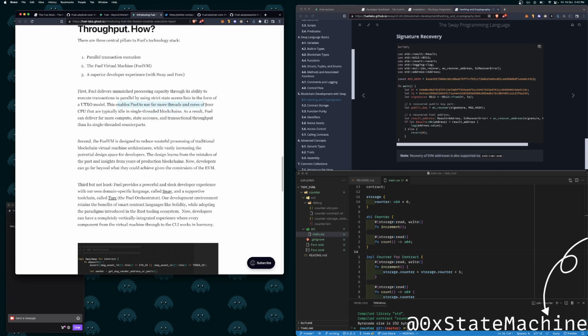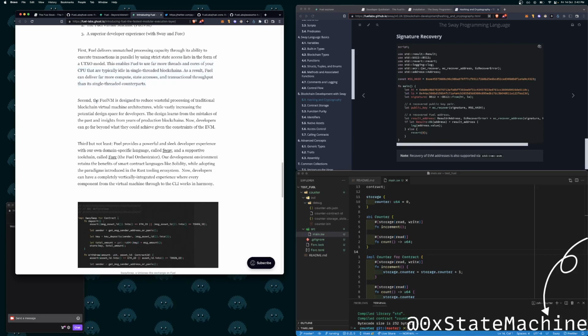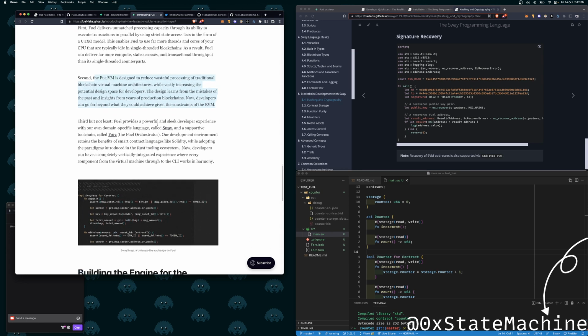This enables Fuel to use far more threads of the CPU that typically sit idle. Okay, cool. Second, the Fuel VM is designed to reduce wasteful processing of traditional blockchain virtual machine architecture while vastly increasing the potential design space for developers. The design learns from the mistakes of the past and insight from years of production blockchains. Now developers can go far beyond what they could achieve given the constraints of the EVM.